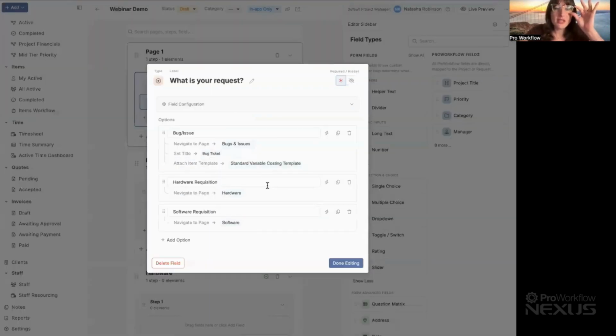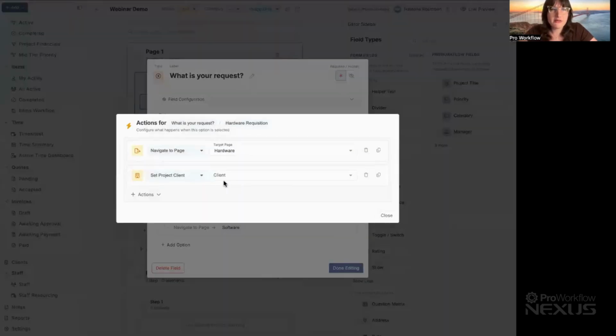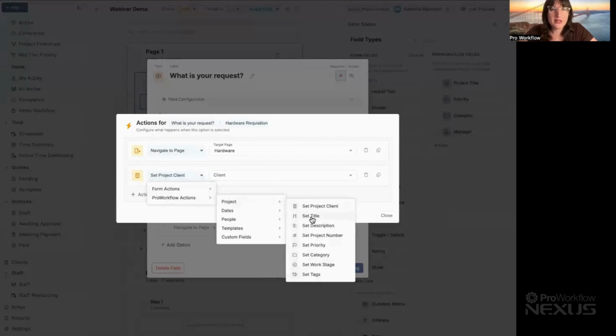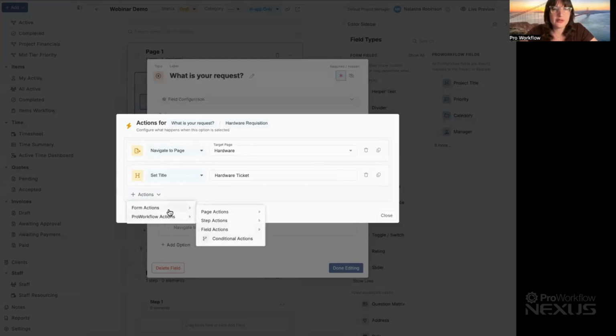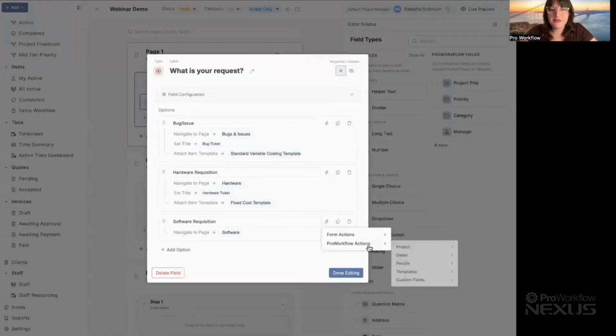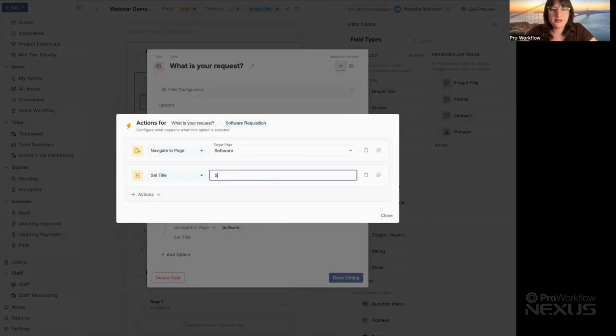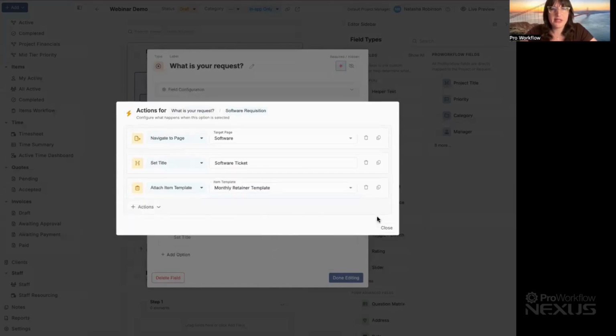That's fine. So I'm going to do the same for the other two. I am going to throw in, not client, the title. We'll call this hardware ticket. And then we're also going to add that template in as well. And then I guess we got to do it for the third one. Otherwise, I'm going to feel weird about it. Set the title, hardware ticket. And then actions again, templates, monthly retainer template.